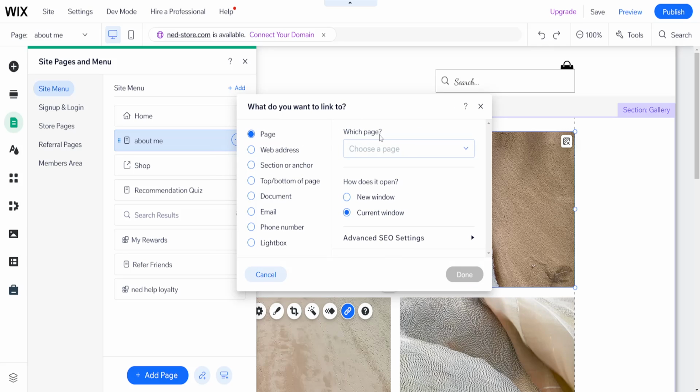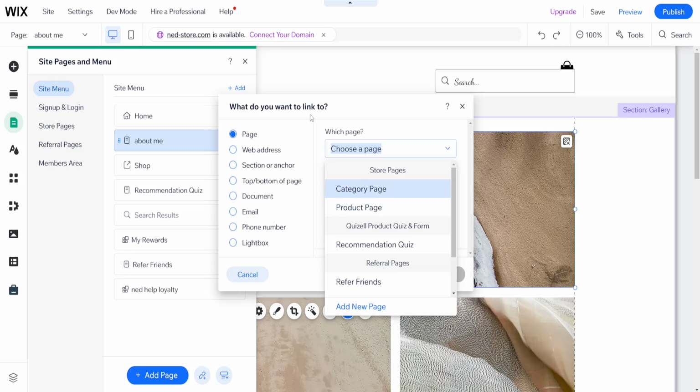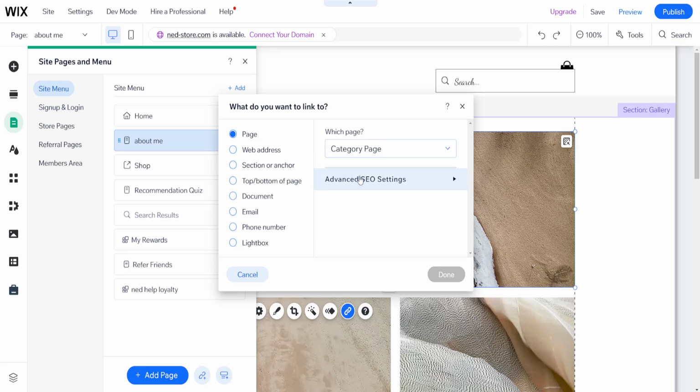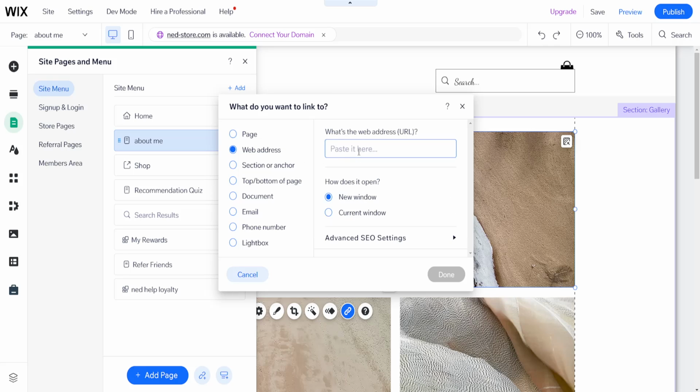So for the page, we can choose which page we want this to redirect to from our websites. For example, if we want it to redirect to the category page, you will choose this, and which item you will choose, for example, all products or beauty products, like I have set categories here. If you want your page to redirect to a web address, then you will type out the URL right here, and you may have seen, but I had this redirect to YouTube. And you can also choose whether you want the page to open in a new window or in your current window. So I hope this was helpful.